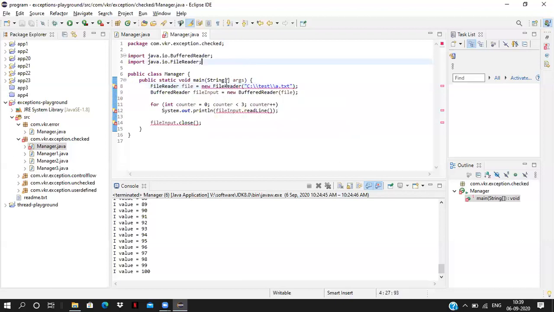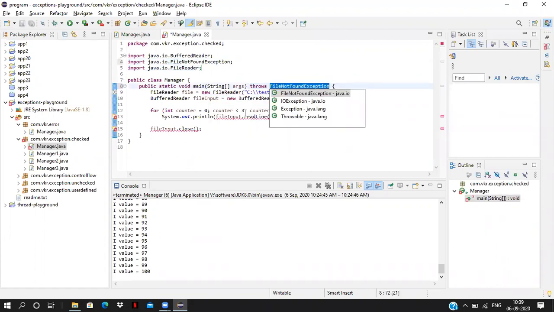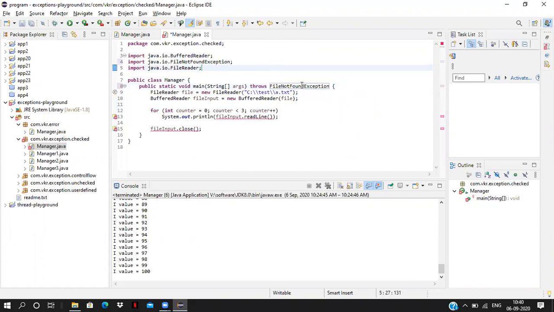Now, this is a statement of checked exception, file reader. We have to handle this file reader statement by adding a try-catch block, or we can add the throws keyword. How to handle the checked exceptions? We can handle the exceptions by surrounding with the try-catch block, or using the throws keyword. Now, I can add the throws keyword. Here, I am just delegating, throws file not found exception.